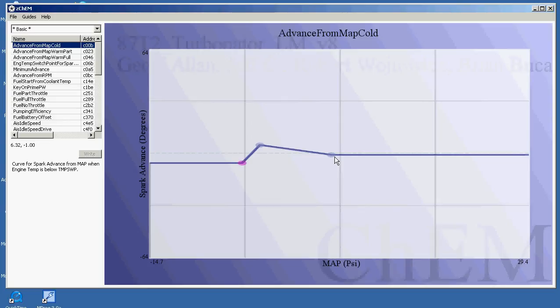And again, certain tables are only used at certain times, and this is advanced from map cold. So if you wanted to know when this table would be used, down here in the description it says the curve is used when engine is below TMP SWP, which I think is probably like 150 degrees or something. So basically, when the computer uses this table, it knows what the x value is, so it supplies the x value to the table and gets back the y value.